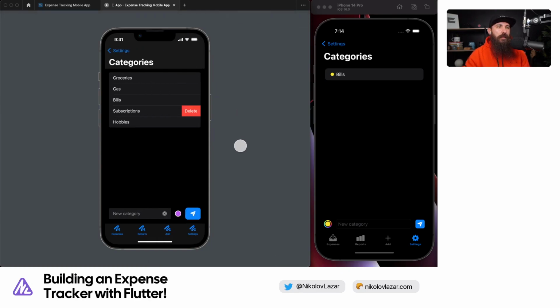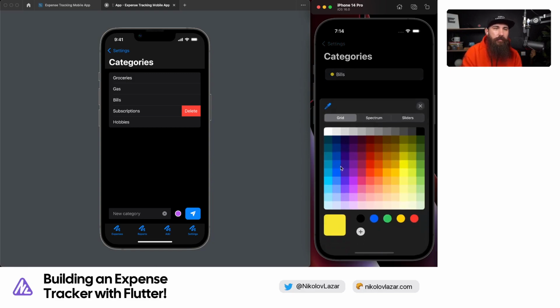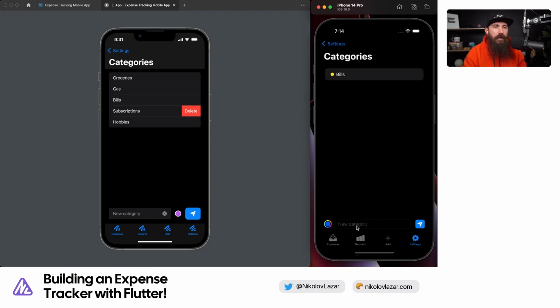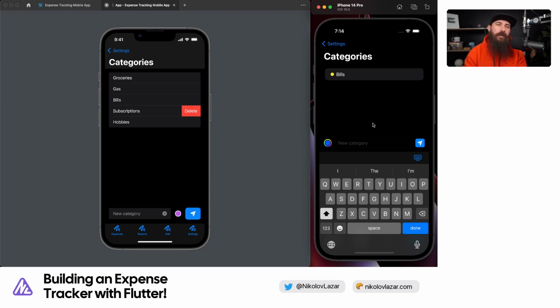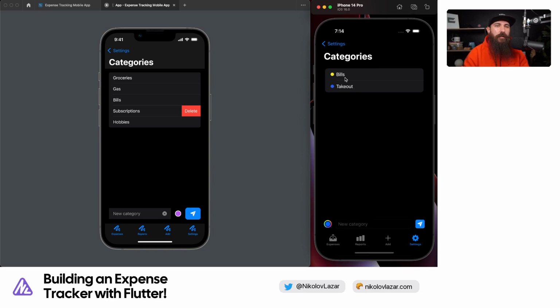If we go into the categories, we'll see the list of the categories. We can delete a category by swiping left on the item. And also we can add new categories. To add a new category, we can pick a color for that category first. Then the keyboard pops up and we can say, I don't know, takeout. Okay, I'll write like this. Takeout. So we can create a new category right here with the color blue.